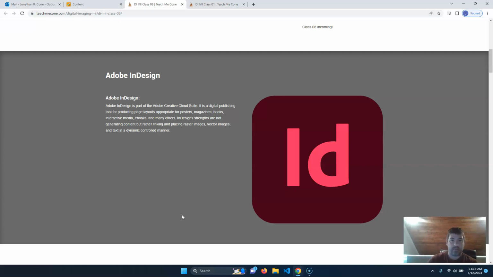So think like magazines, posters, but magazines, books, ebooks, interactive media, things like that have multiple pages. Now, you can do single pages as well, but it's very good at working with text as well. You'll find that the text tools are more robust than, let's say, Photoshop. And generally, once you get the hang of it, easier to utilize as well. All right, but the main thing to realize is that it's more of a layout program and less of a creation application.